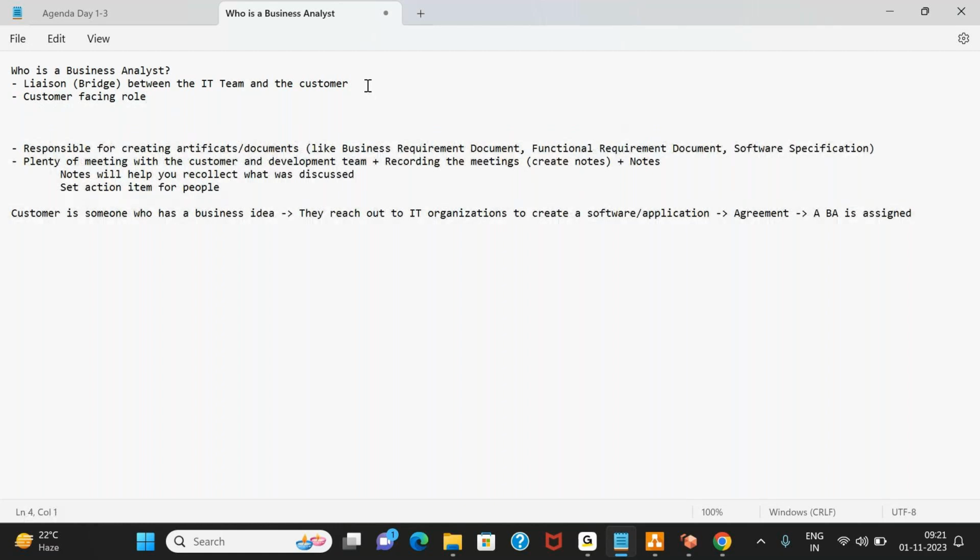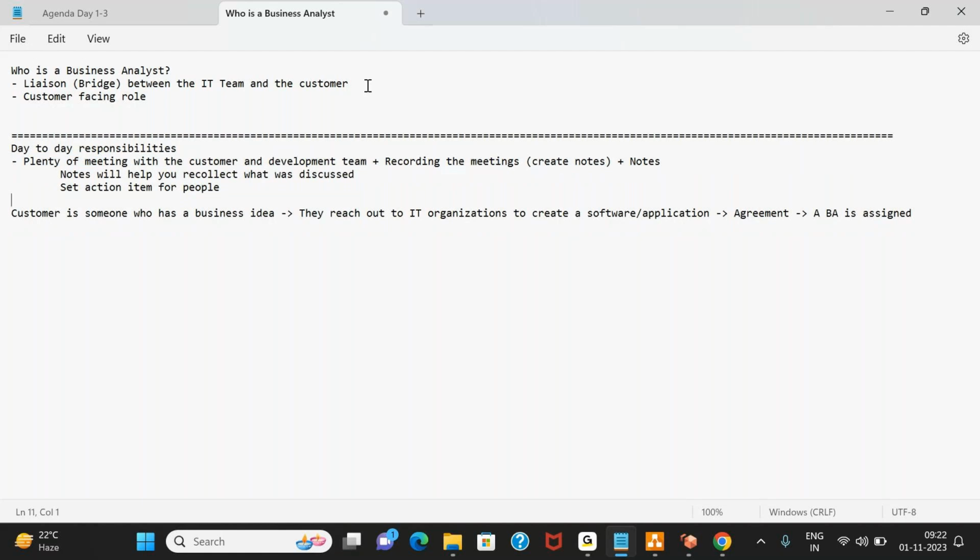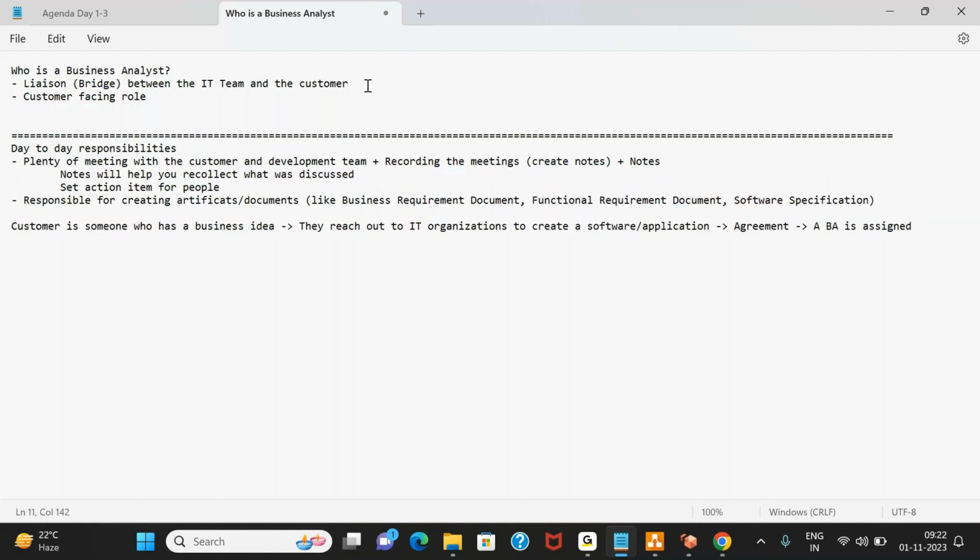Now, all these responsibilities that we discussed over here, sorry, all the functional aspects, they can be considered as your day-to-day item or day-to-day responsibilities as well. Okay. So you can add them in your business analyst definition, but at the same time, you can consider these as your day-to-day responsibilities. Okay. So you will attend meetings. Let me write them in the order. So you will attend meetings with the customer.